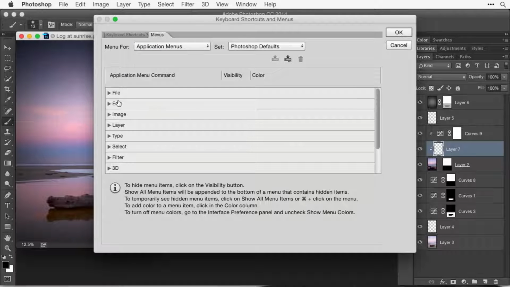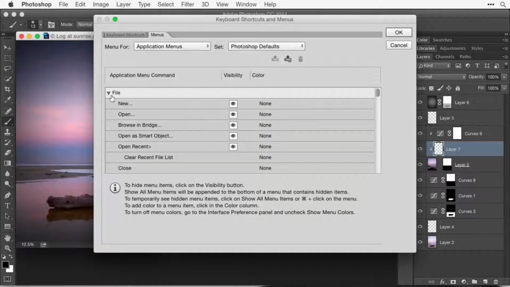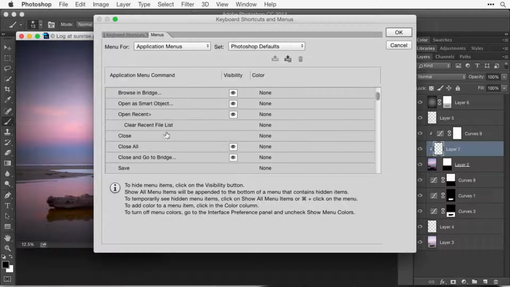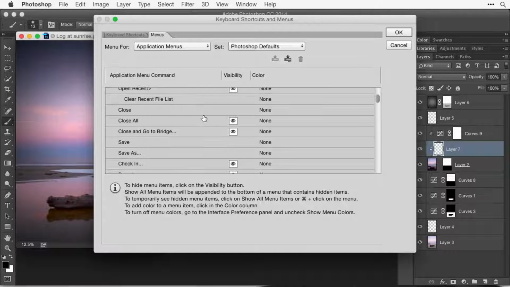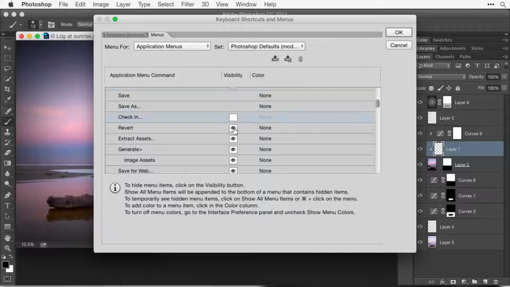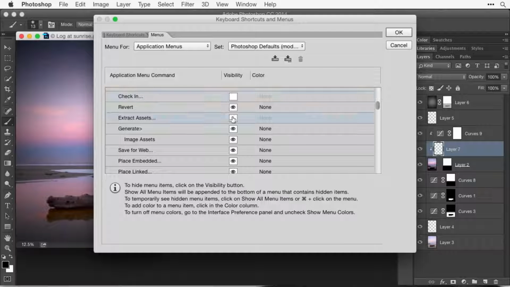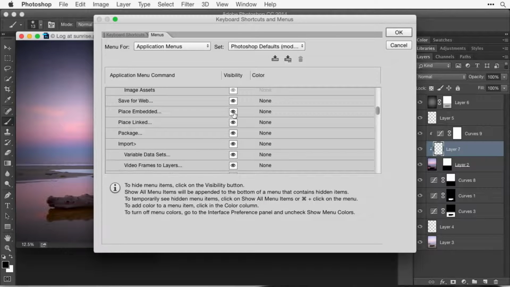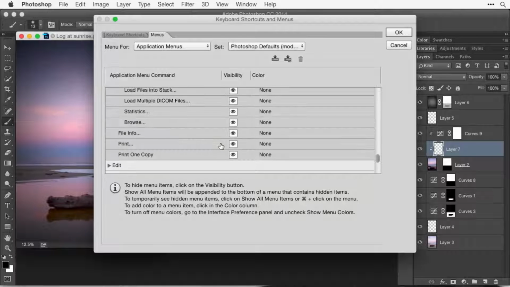So we'll choose Application. And here you could expand the name of one of these menus, and you are going to find little eyeballs. We can come in here and say, let's say I never use Close All, I never use Close and Go to Bridge, I never use Check In, I never use Extract Access, I never use this one, and whatever ones I rarely use, I can turn off. Package, there's all sorts of them, but let's just at least get rid of print one copy.